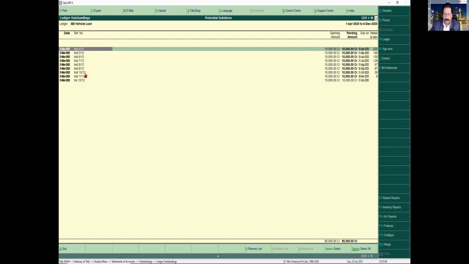And it also tells you here, if you come to this ledger account, loan account, you're going to see that the next installment, which is November and December, November is due because you are in the 6th of December. December month is not due. It is going to be due only on 31st of December.